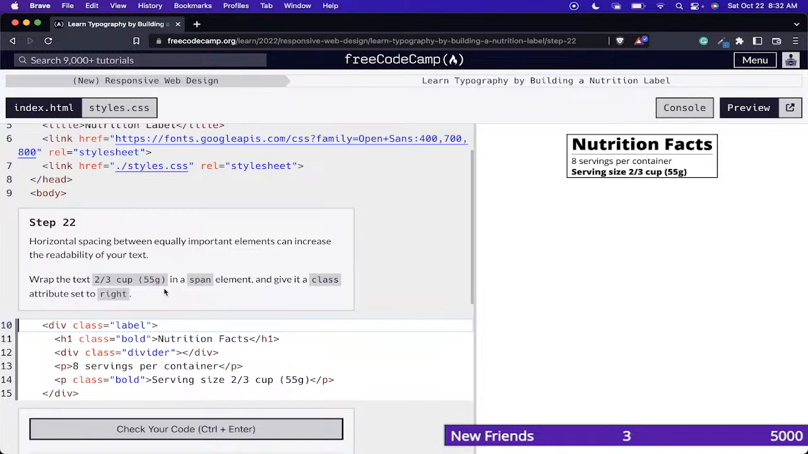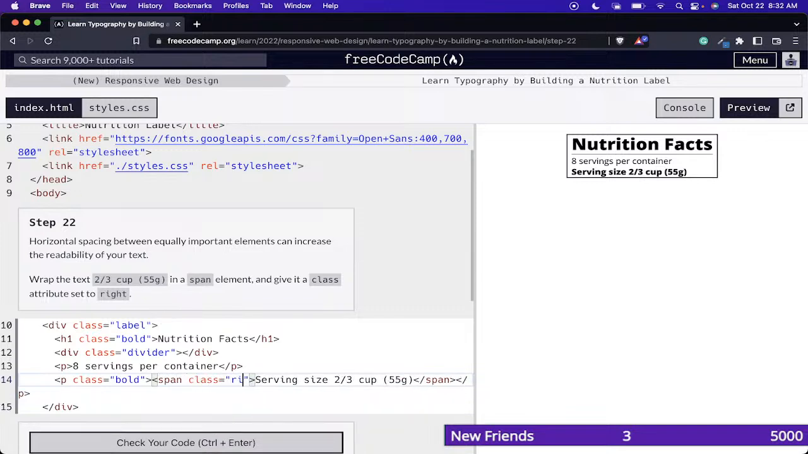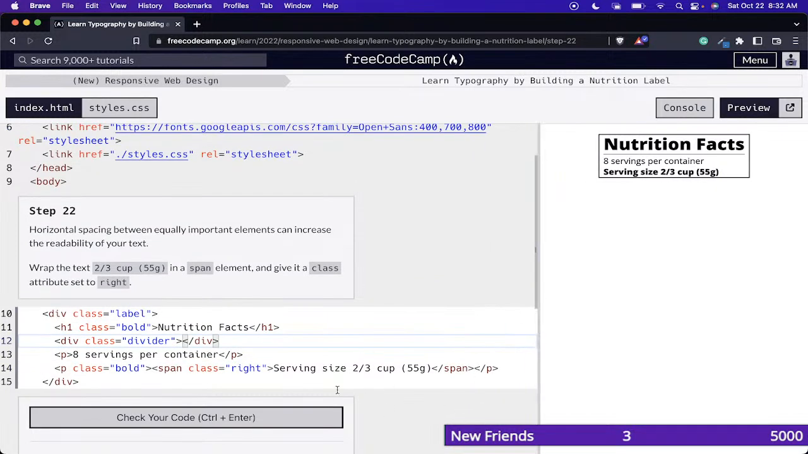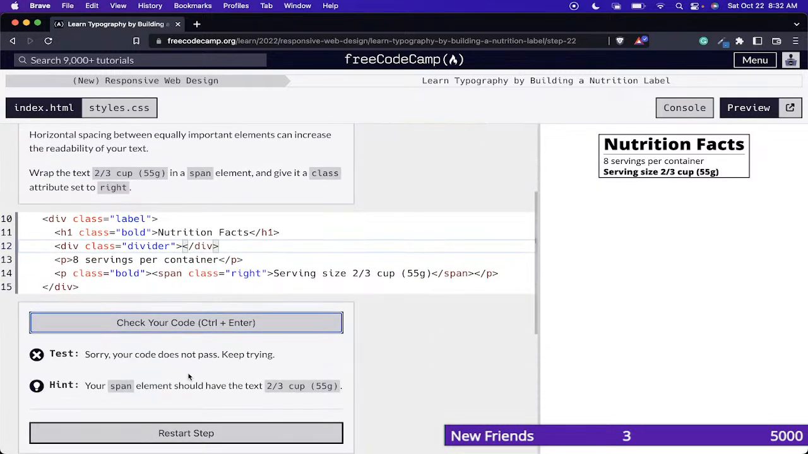Horizontal spacing between equally important elements can increase the readability of your text. Wrap the text 2/3 cup in a span element and give it a class attribute set to right. So here's that 2/3 thing. Wrap the text. So it doesn't say wrap the P, it says wrap the text. So span, and the ending of the text is here, so end the span, and we're giving it a class of right, so span gets class equals right. Now we could, again, doesn't matter because we already passed it, but I want to make sure it looks good. Does. Continue. Oh, it didn't.